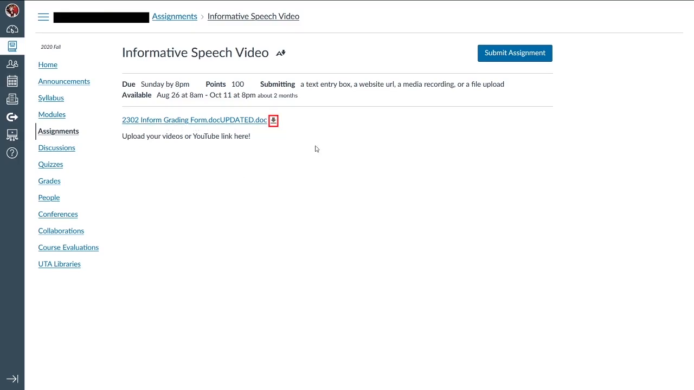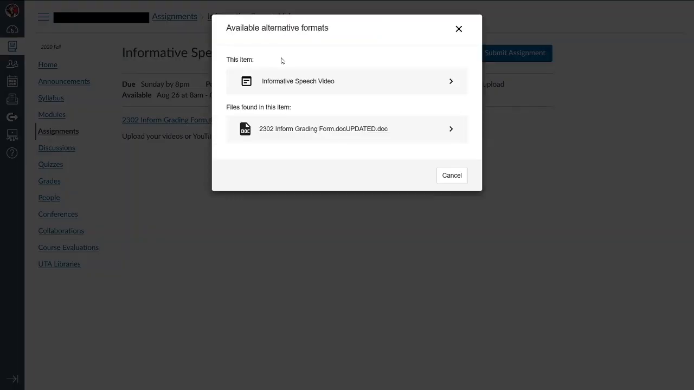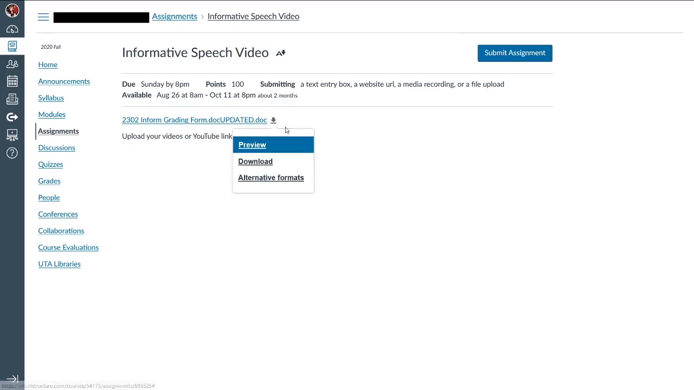To access alternative download formats, you can either click on this button, go down to Alternative Formats, or up at the title, select the A with the download button right here. I'm going to be using this method.